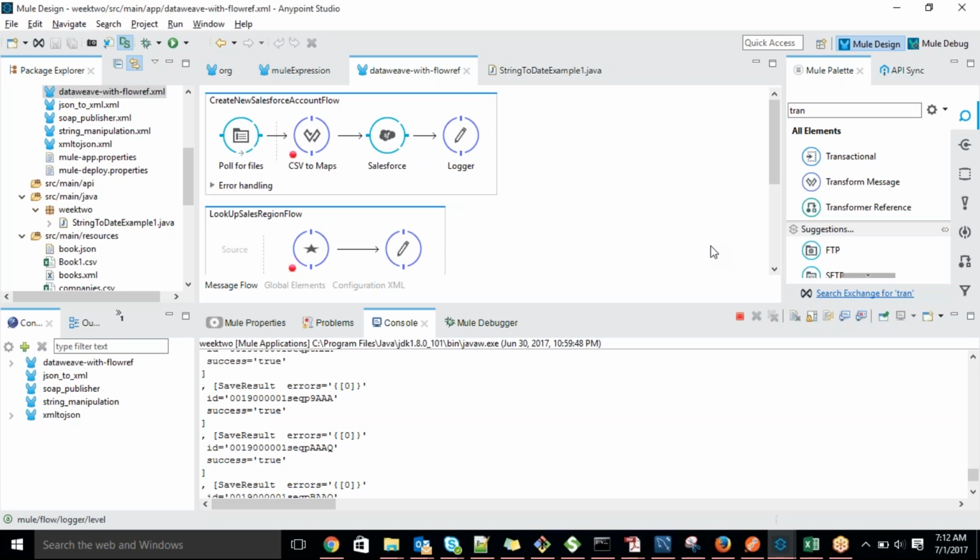Suppose suddenly the database is down. If it is one-to-one communication, we get a 500 issue because the server is down. So we are facing those issues. But if you keep the middleware, the middleware will take the responsibility.